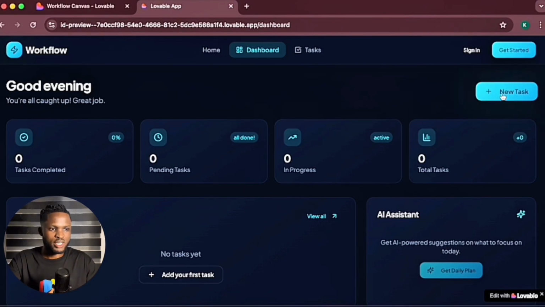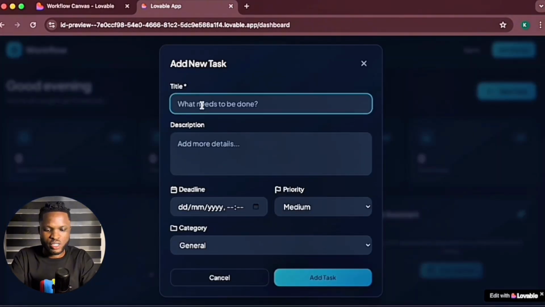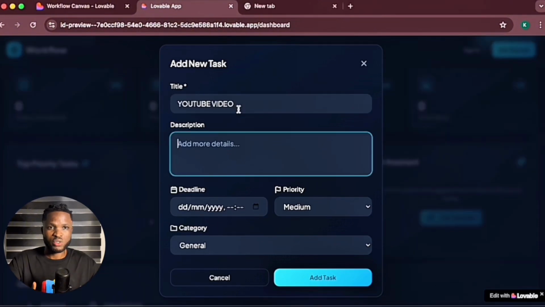I'm just going to go ahead and click on new task. I'm just going to say create a YouTube video, which means I want to make a YouTube video. I'm going to add the description. I'm just going to go ahead and paste it here. So you can see this is my description: plan, record, edit, and upload a YouTube video today.